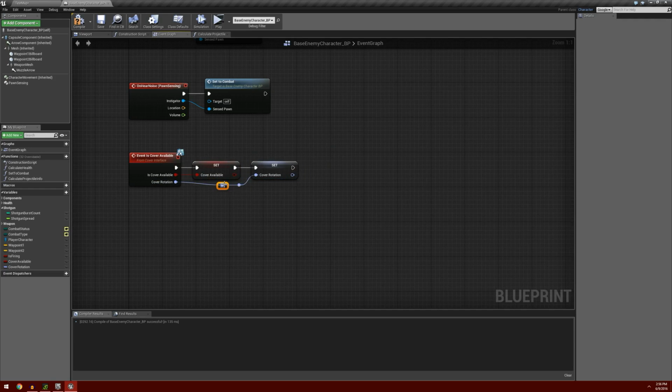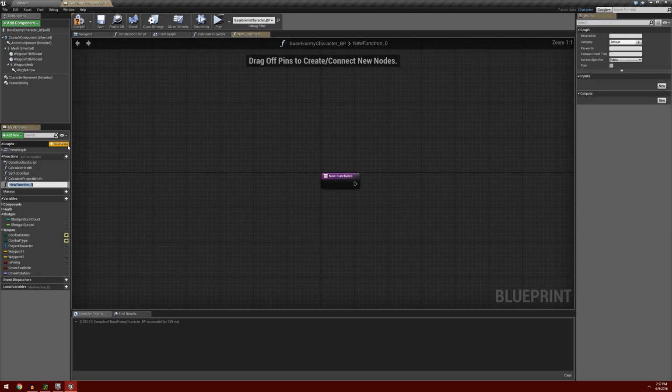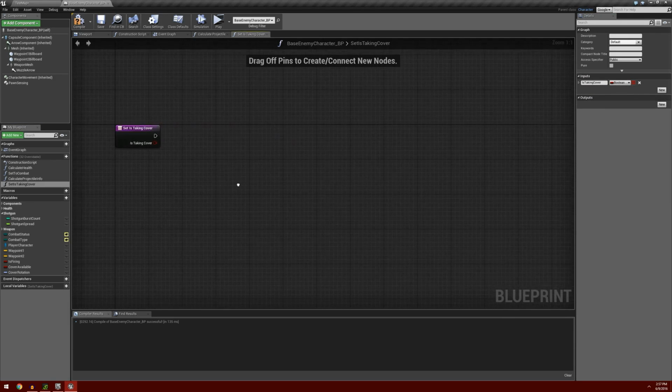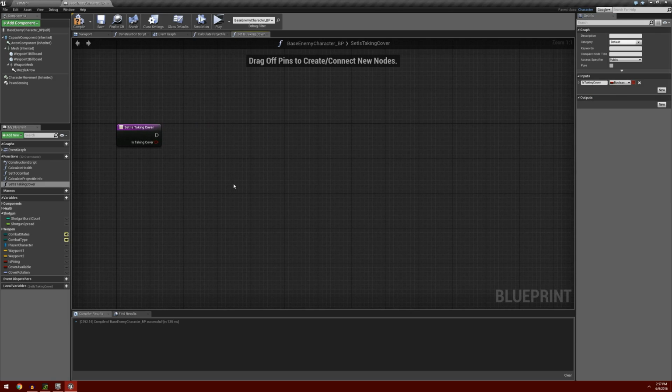So that way our AI character will be able to know when he's entered cover and when he can actually take cover. Next, I'm going to go ahead and create a function. And I'm going to call this one set is taking cover. And I'm going to have one input, and we'll call this is taking cover. And we'll make it a Boolean. And we're going to use this function to set our enemy character to actually take cover.